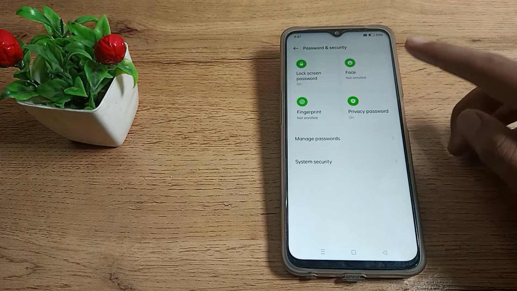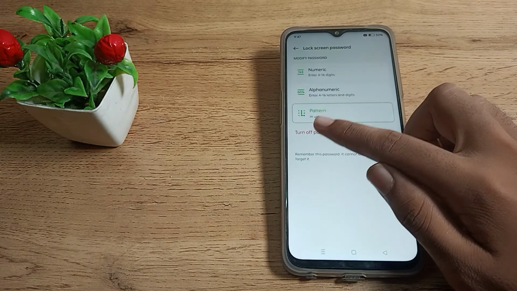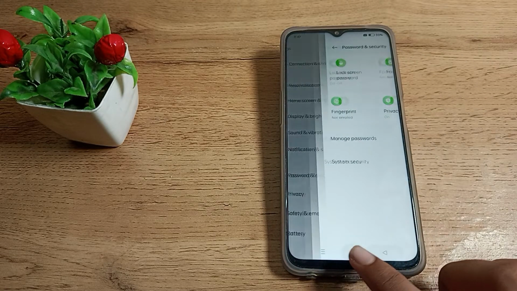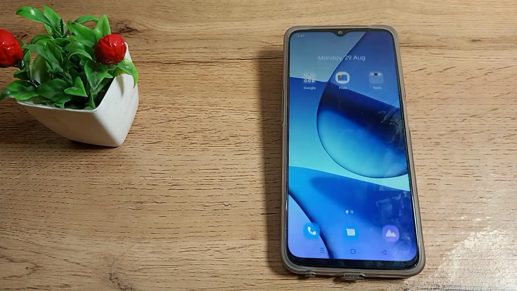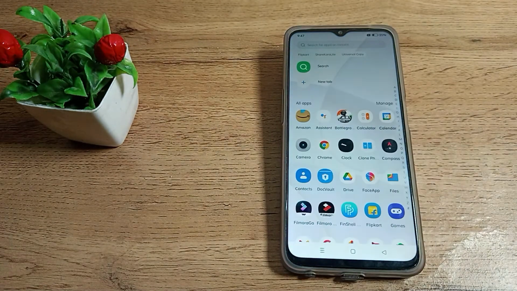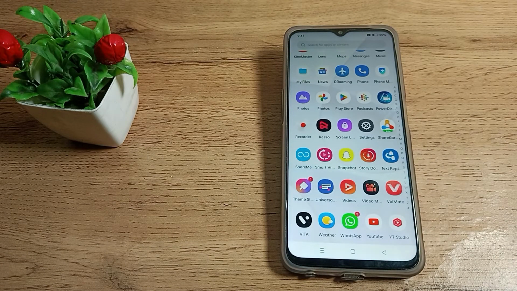Then come to your lock screen and enter your pattern, meaning draw your pattern, and turn off the password. So all your fingerprint data will be deleted and you can see there is no fingerprint and there is no pattern lock. So all the data has been deleted, the fingerprint lock setting data has been deleted in your Realme phone. Like that, you can delete your old fingerprint data in your Realme phone.